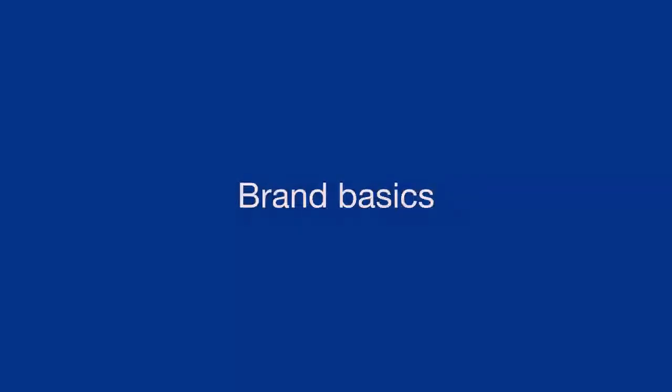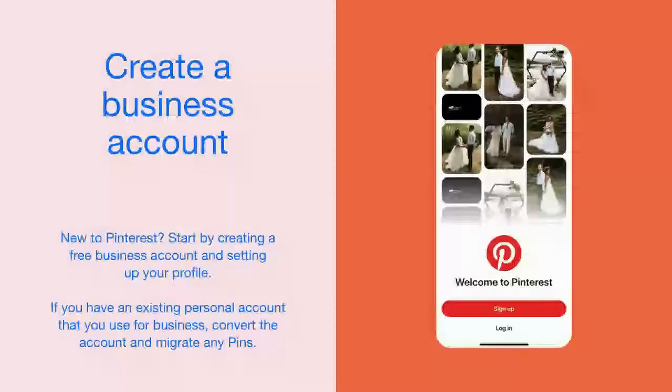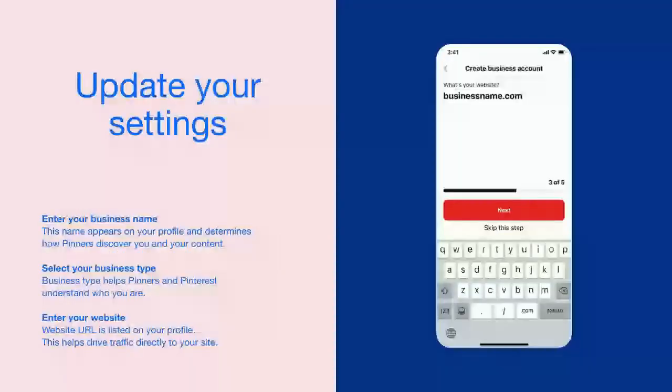Now, going into a bit of brand basics and account setup. The first step for building on Pinterest is to create a business account. You can either convert your personal account to a business account, or you can create a linked business account. This will help unlock special features such as advanced analytics, as well as a few other profile features.